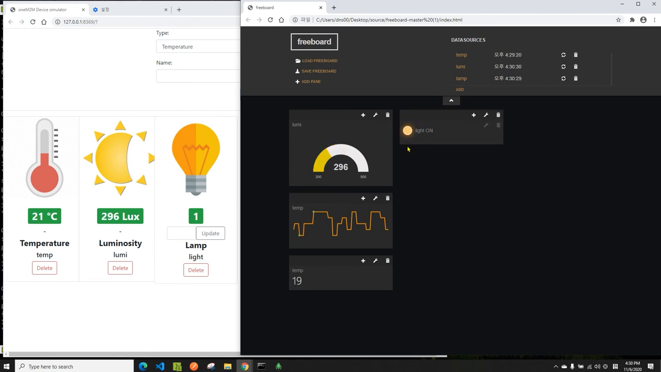Yeah, so the luminosity gets below 300. Now the light was turned on. Yeah, turned on again. Yeah, we get the notification and the retrieval response. So this is a simple dashboard to see depending on your condition. So you can utilize that widget on your own criteria.